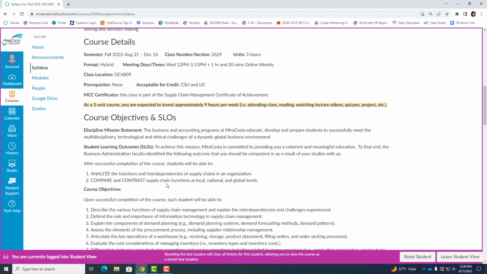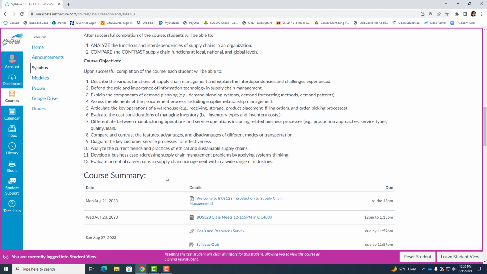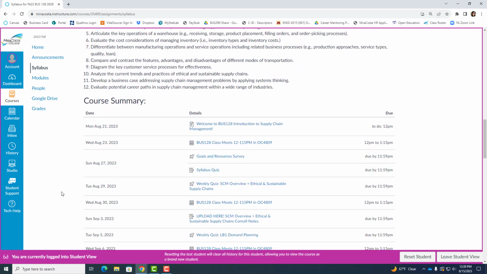Here's our student learning outcomes to check out along with the course objectives. And if you scroll down to the course summary, you can see a general overview of all the different assignments throughout the entire semester. That way you know how to plan for the semester in case you might be out or traveling, so you know what to expect. Let's go ahead and go back to the home page.